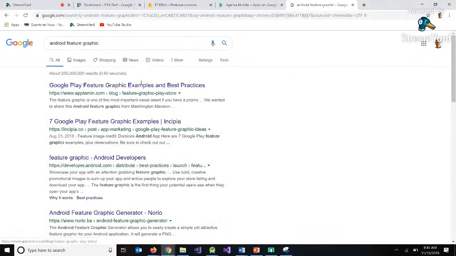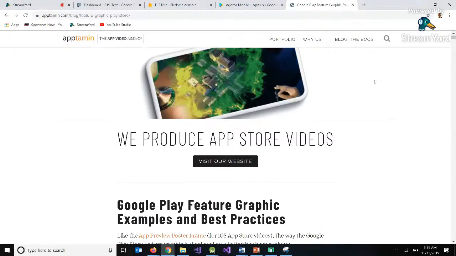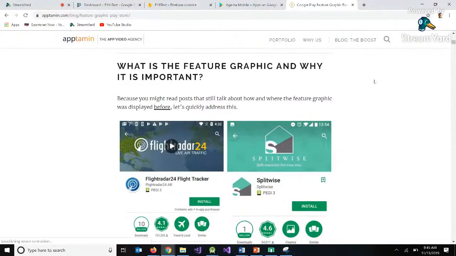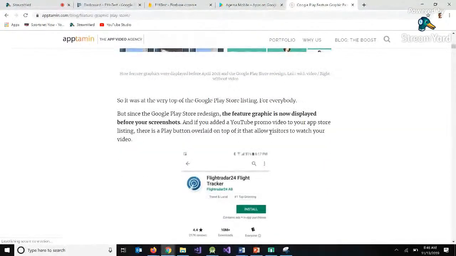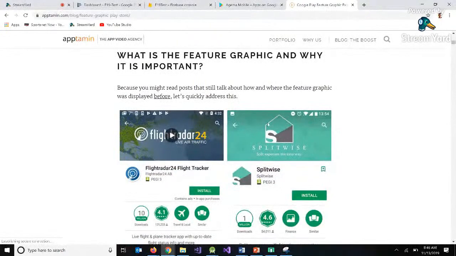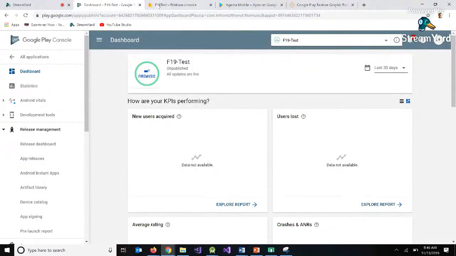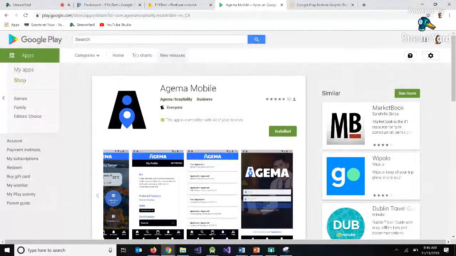Why do we need this? I know we need it. I'm not entirely sure why. So let's figure it out. So the feature graphic looks something like this. It's like a banner that appears above the logo and app name in the Play Store. Now, why there's no feature graphic here, I'm not exactly sure.